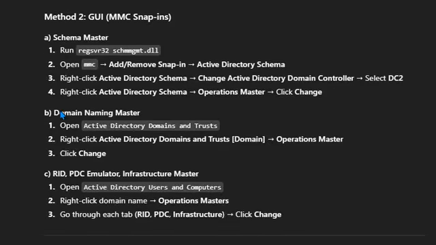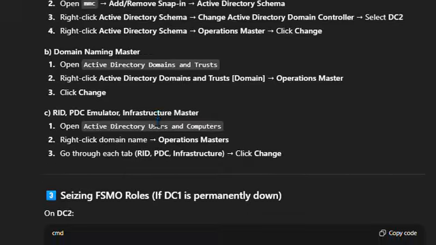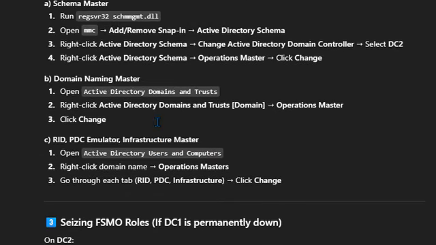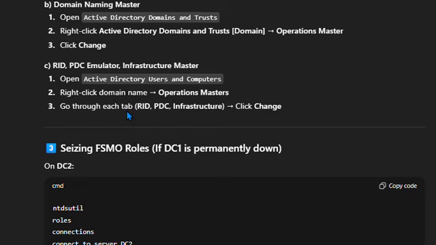In the same way, we perform the domain naming master. Open Active Directory Domains and Trusts, right-click Active Directory Domains and Trusts, choose Operations Master, then click Change. Then we perform RID, PDC and infrastructure in a similar way. By the way, the schema master and domain naming master are at the forest level, while RID, PDC and infrastructure are at the domain level.